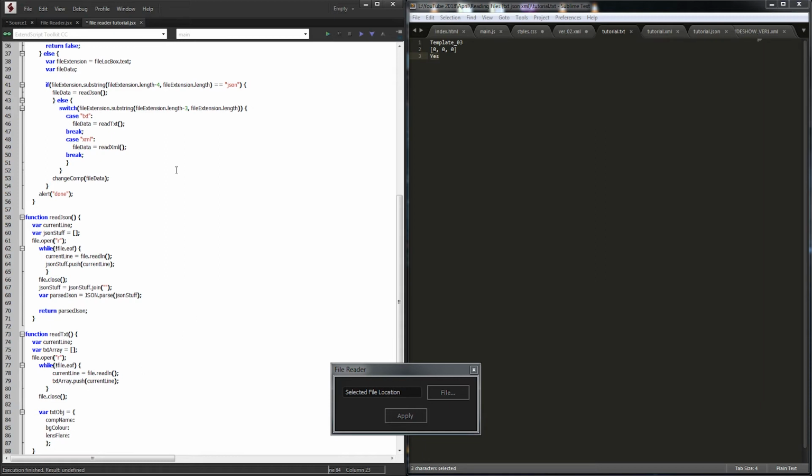For our comp name, like I said, we already know where all these are located in the array, so we're just going to grab our text array and index 0, which is going to be equal to, in this case, template 3. And to close a line in our object here, we're just going to put a comma. Then for our background color, text array index 1, and for our lens flare, text array index 2, and we don't need to end it with a comma because it's the final property.